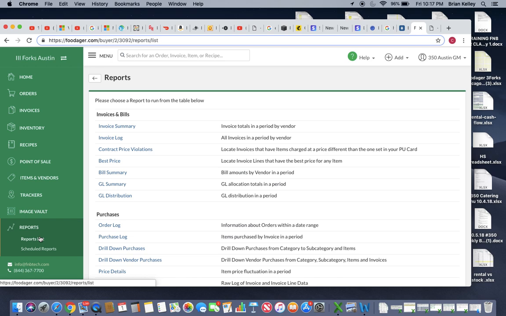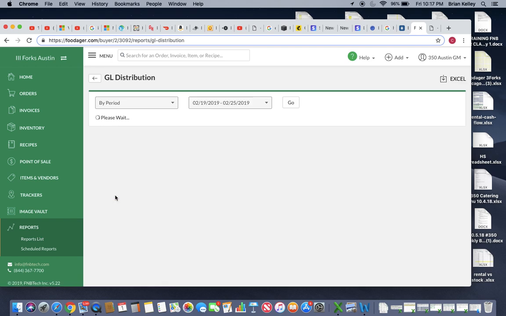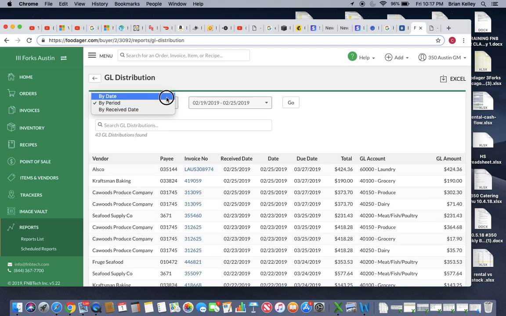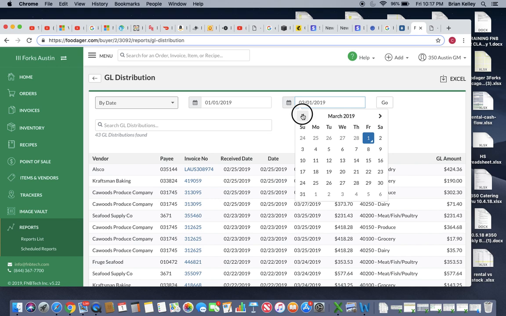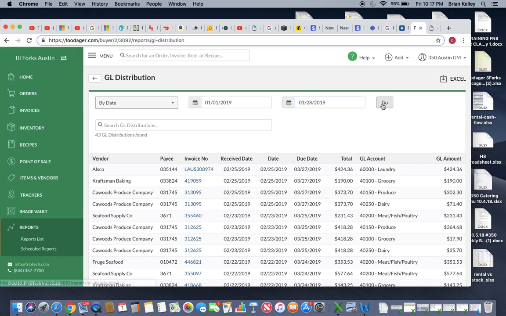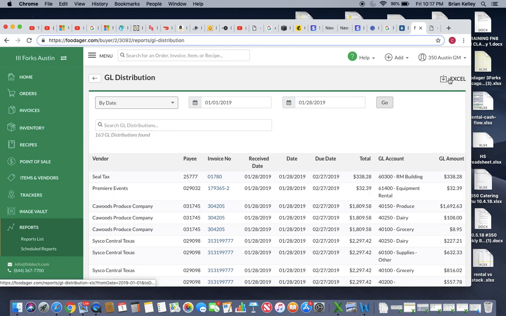Report list, you're going to go to General Ledger Distribution, change by the dates, January 1st through January 28th, hit go, and then click right here for Excel download.